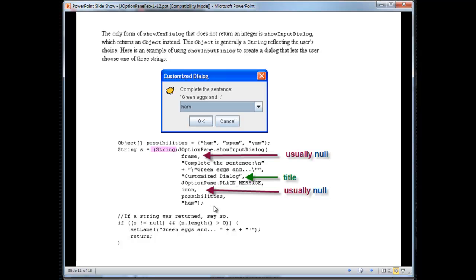It brought me to this part of the tutorial. And here's an example of the seven argument version, where they give me an array of strings of possible values. So let's walk through this. Here we have an array variable called possibilities. It's an array of objects, and it's got three values right now: ham, spam, and yam.